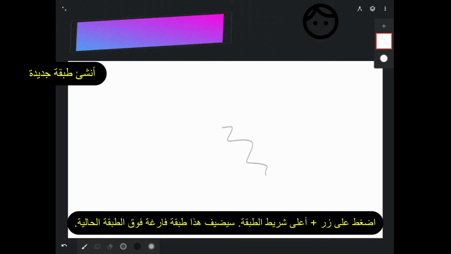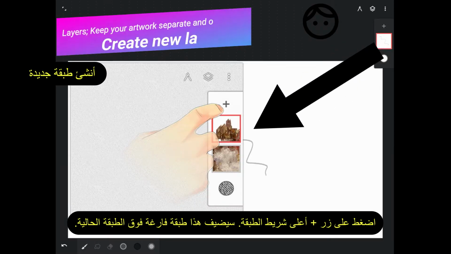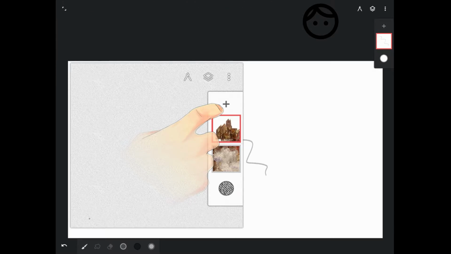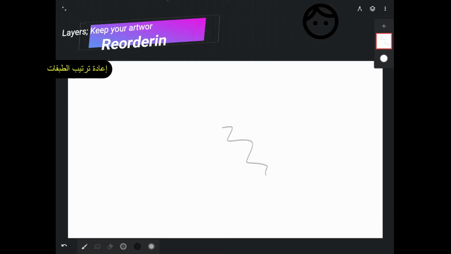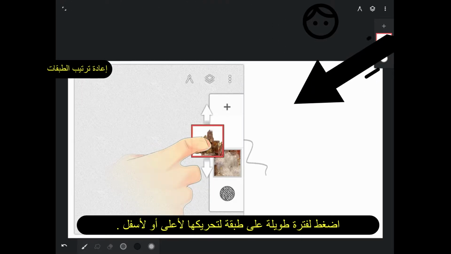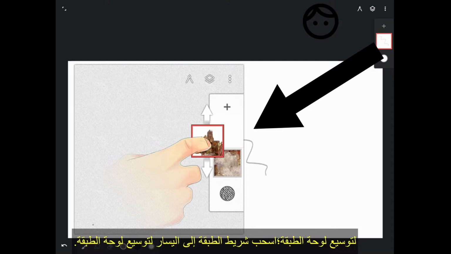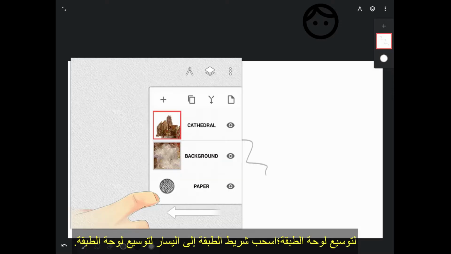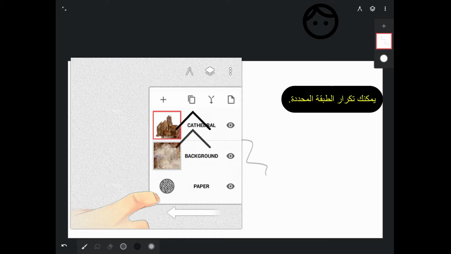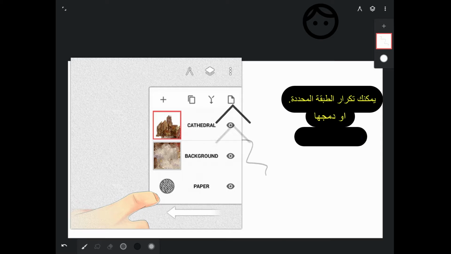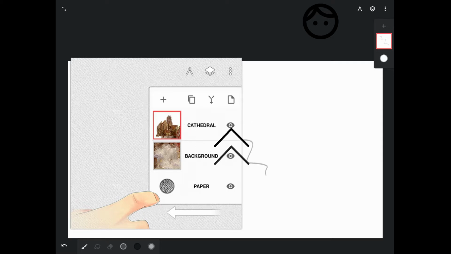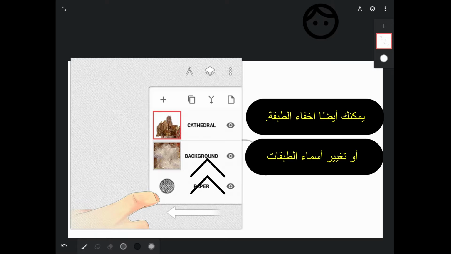Create new layer. Press the plus button at the top of the layer bar. This will add a blank layer above the current layer. To reorder layers, long press on a layer to move it up or down the layer stack. To expand the layer panel, drag the layer bar to the left. You can duplicate, merge, or clear the selected layer. You can also change visibility or edit layer names.